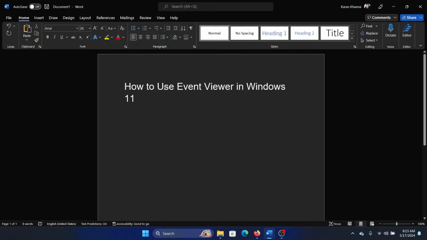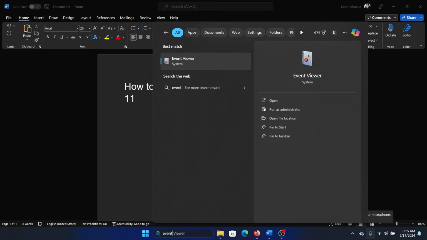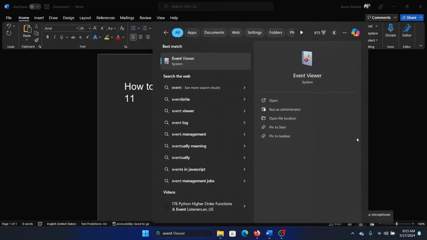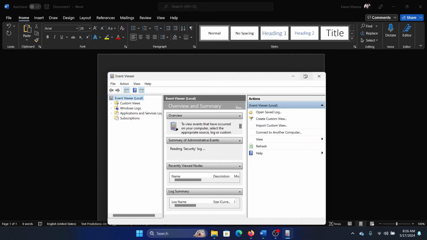Hey friends, if you wish to use the Event Viewer on your Windows 11 computer, then please watch this video. I will guide you through the procedure. Now it's easy. Don't use the Run command and all. Simply search for Event Viewer in the Windows search bar and open it. Easy. And then you can expand it.